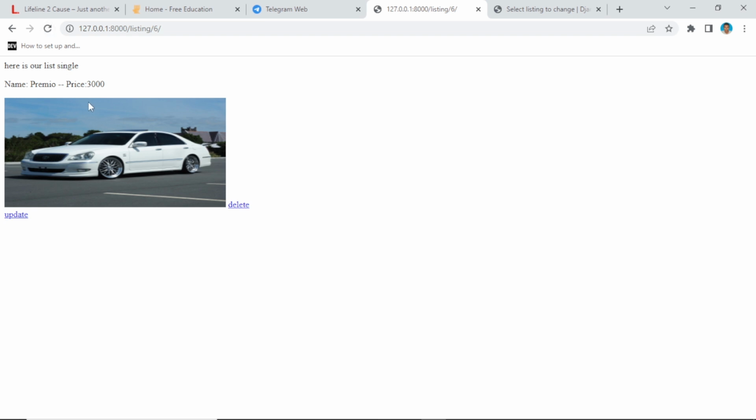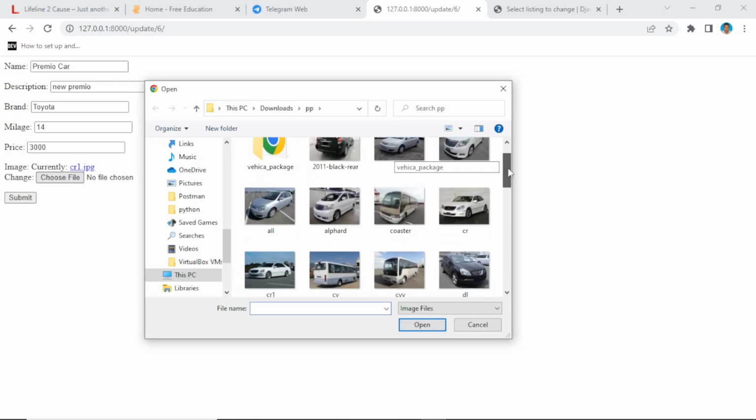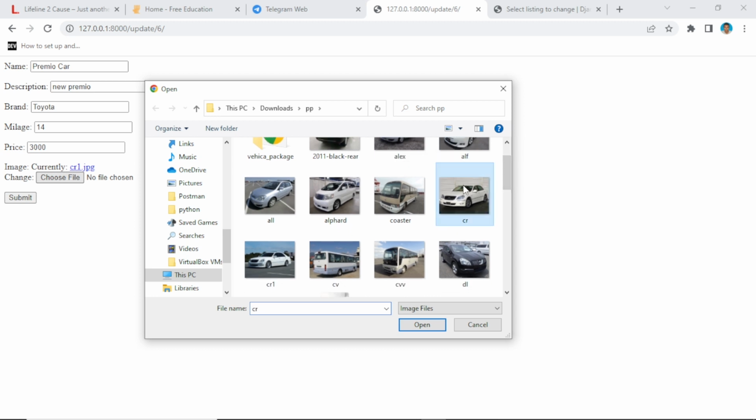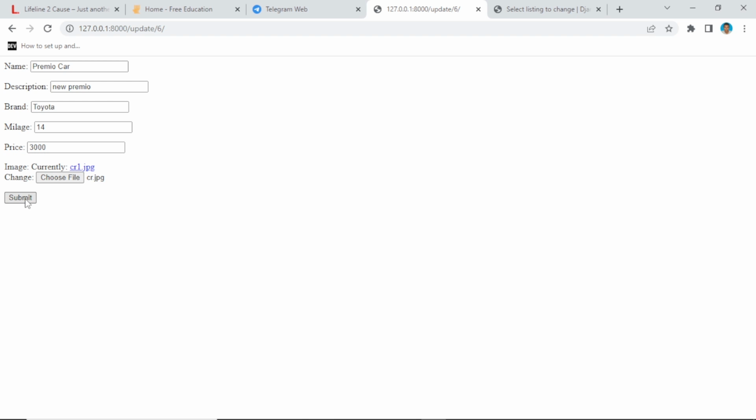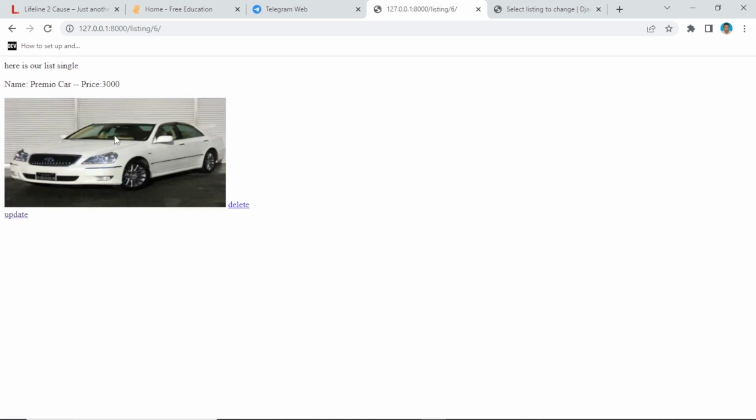Okay, now good, we have the name of the car, which is Premium. We have the price, and then we have the image here, and we have the delete, we have the update. If we want to update here, we can update. Let's say Premium car, just to see the name, and then mileage, let us add it to maybe 14, and the price. Then let us change the image. Let's look for another image. Let's say this image here. If we add it here and let us submit, the car is updated, and then you can see the name is Premium car. If we press here, we have this image here.